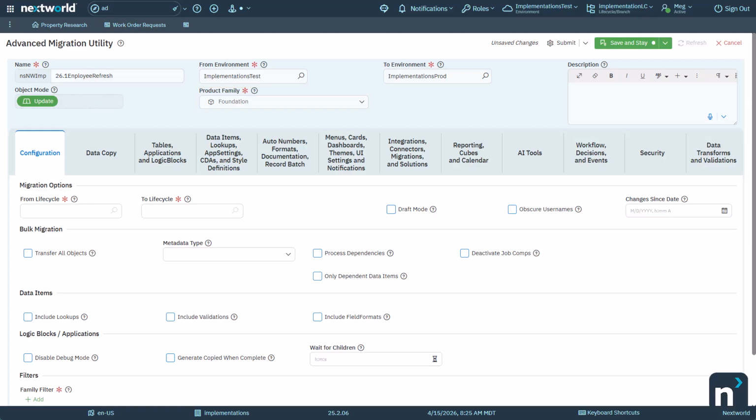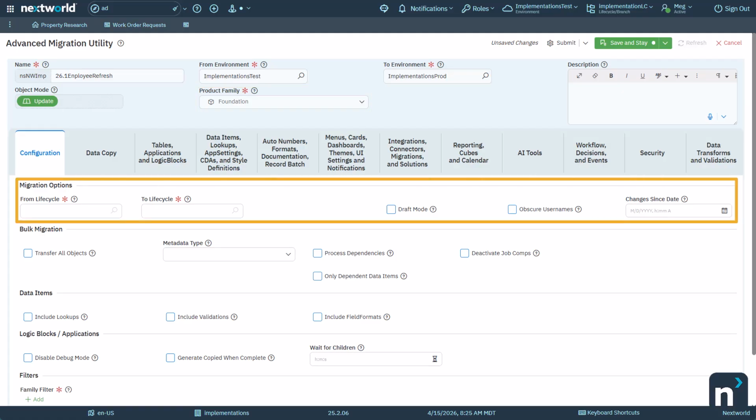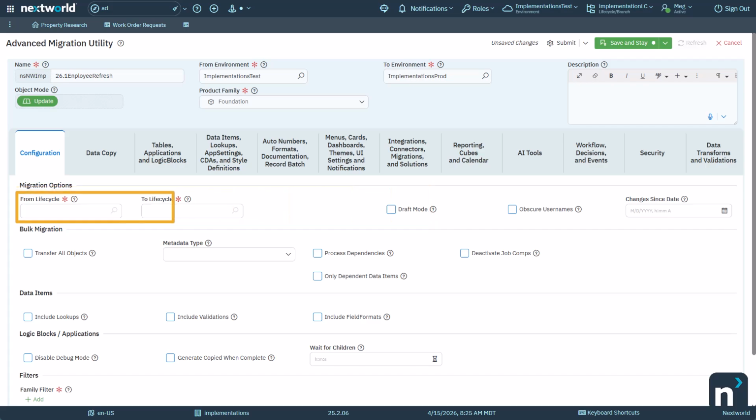On the configuration page, begin with the Migration Options section. In the From Lifecycle field, enter the application's current lifecycle. In the To Lifecycle field, enter the lifecycle it will have in the target environment.